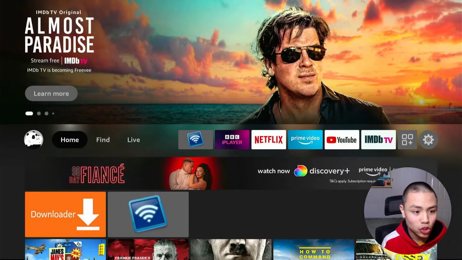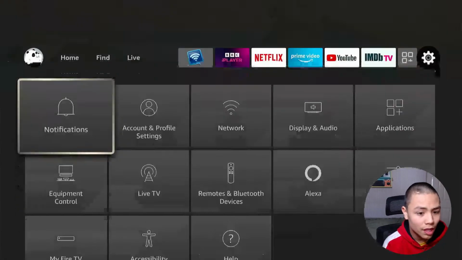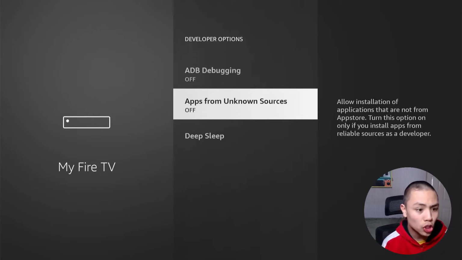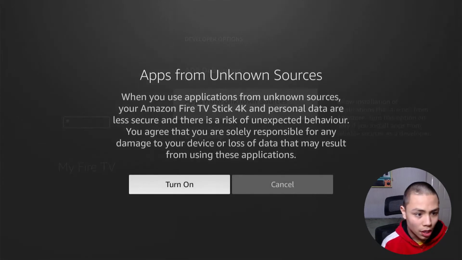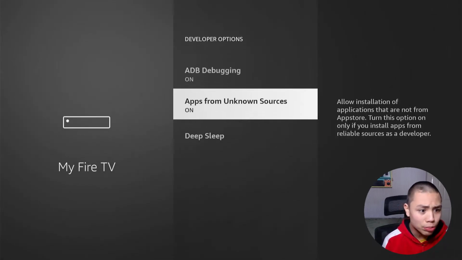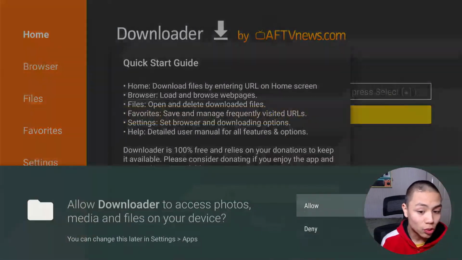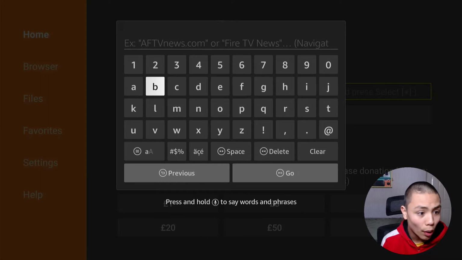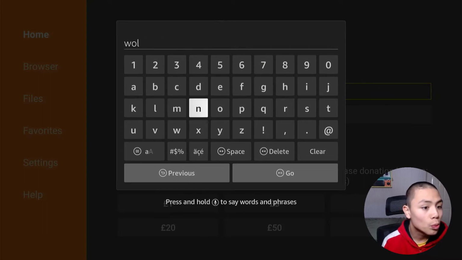Once Downloader is installed, you need to go to your settings, My Fire TV, then Developer Options. Make sure the top two options are on: ADB debugging and apps from unknown sources. You may get a prompt when you click apps from unknown sources, and it may come up with a few applications. So find Downloader and toggle it on. Now reopen Downloader and click okay to the prompt, and in the URL bar we're just going to type in the code.